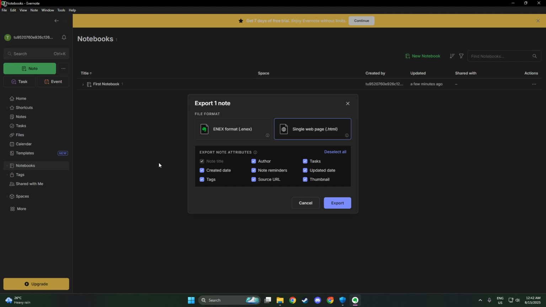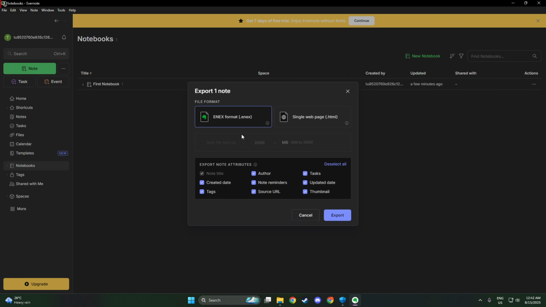The first one is the ENX format, with the file extension ENX. This is your go-to choice if you want to retain everything, all your content, any metadata, your meticulously organized tags, and even attachments. It's a comprehensive package, keeping the integrity of your notes intact.